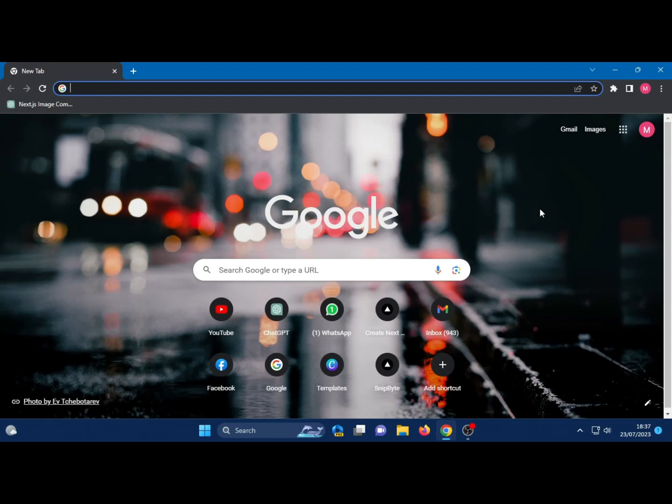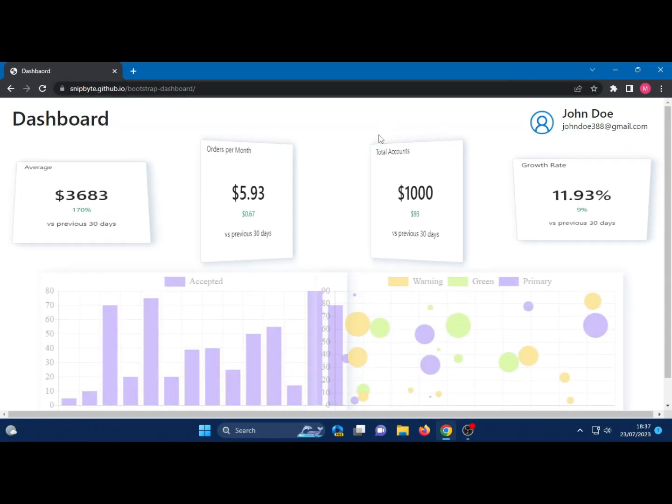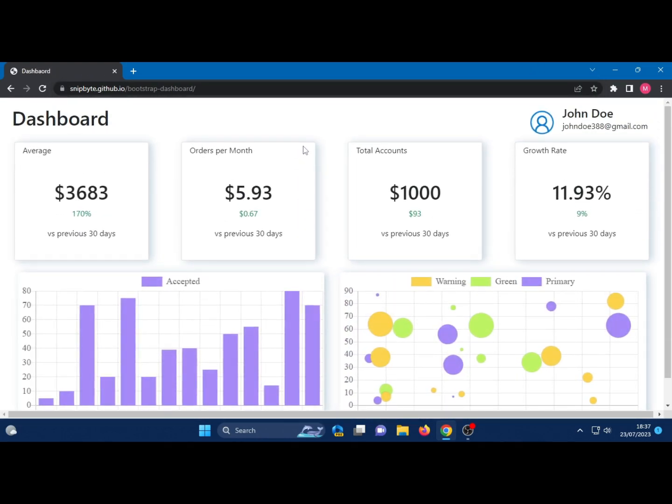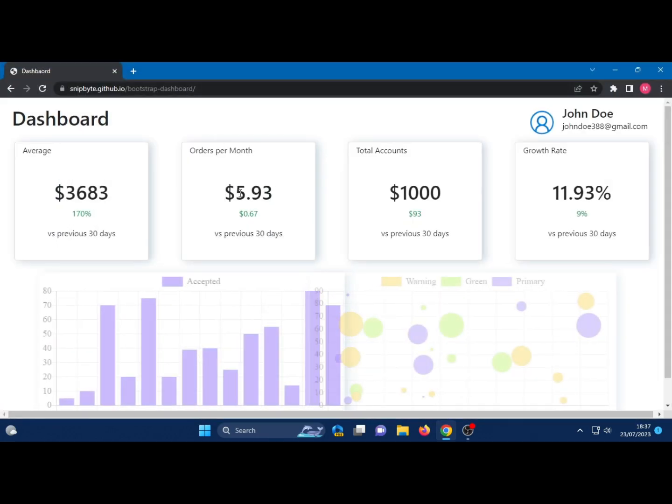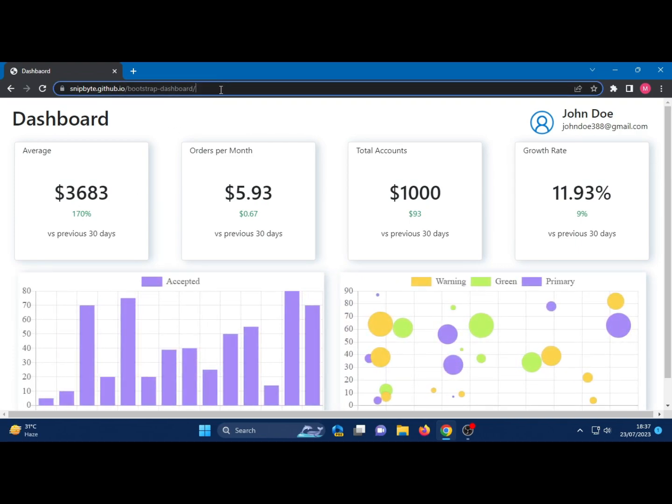Welcome back, guys. In this video I will show you how you can create a very amazing dashboard using HTML, Bootstrap and JavaScript. So let me show you what I'm going to create in this video. This is the dashboard which we are going to create. Also, this is 100% responsive, and at the end of this video I will provide you the source code of this project as well. So let's get started.